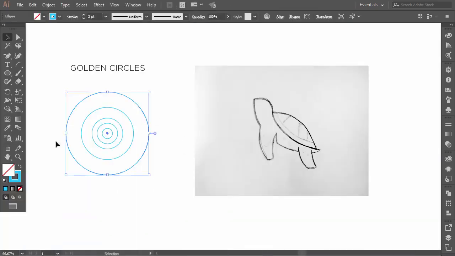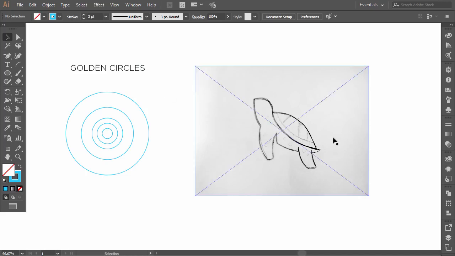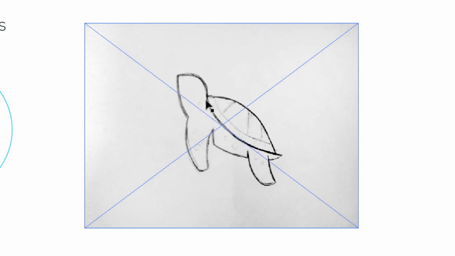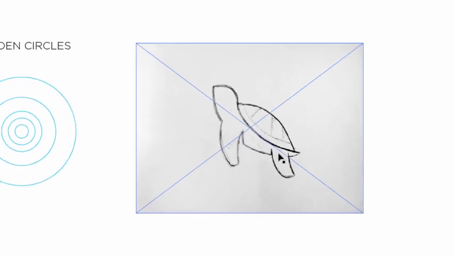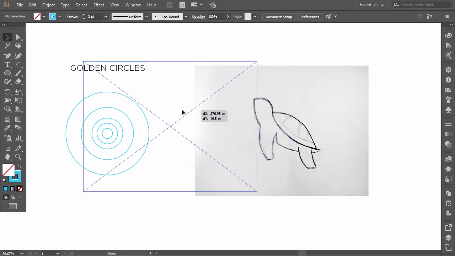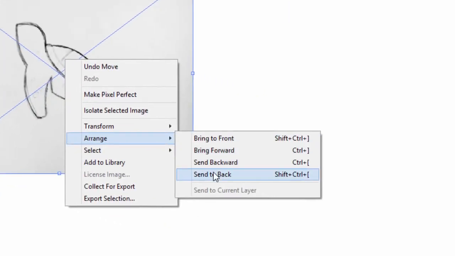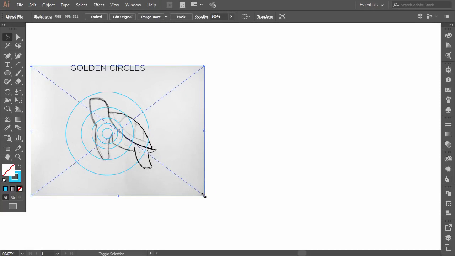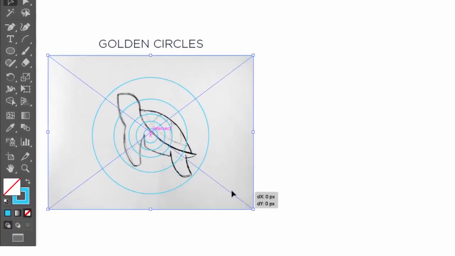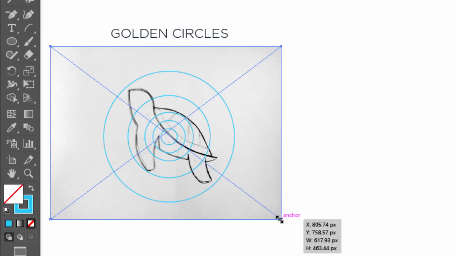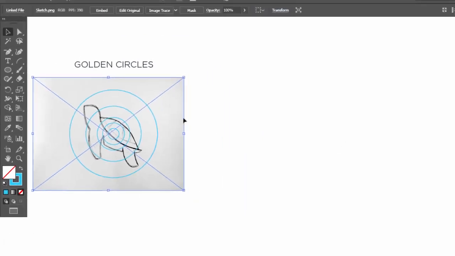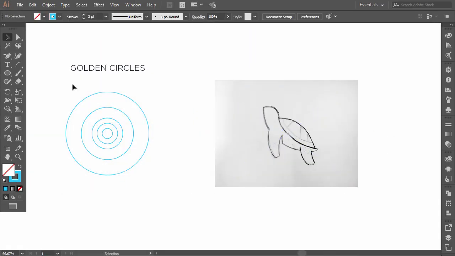Okay, these are our golden circles, and this is the turtle logo sketch that I made. When sketching, you have to make your shapes as geometric as possible. I mean, try to make every line rounded like it is a part of a circle. Okay, overlap the sketch on the golden circles, right-click, go to Arrange, and click on Send to Back. Now, resize your sketch to make it a bit smaller than the big circle. Now turn your sketch back to its place.